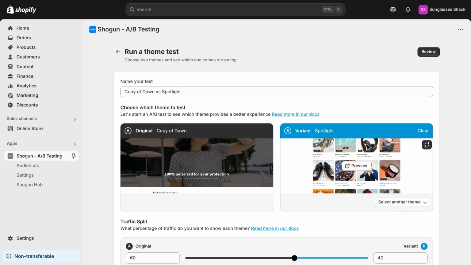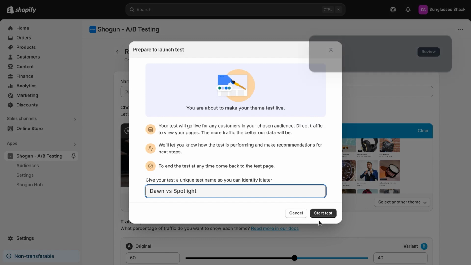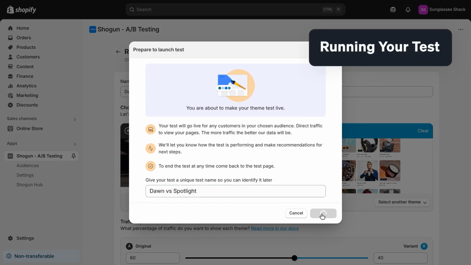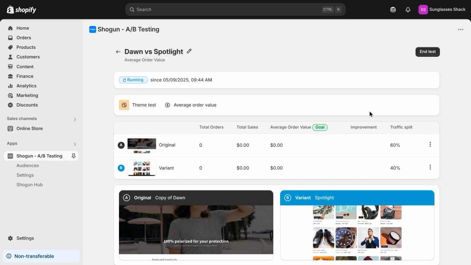Now that we have finished configuring the settings, let's hit the Review button. You'll get one last chance to change the name of your test here, so let's go ahead and clean this up a bit. Once you're done with that, you can then select Start Test. This will publish your variant for the audience you're targeting, if there is one, and the traffic split you set earlier for as long as the test is running.